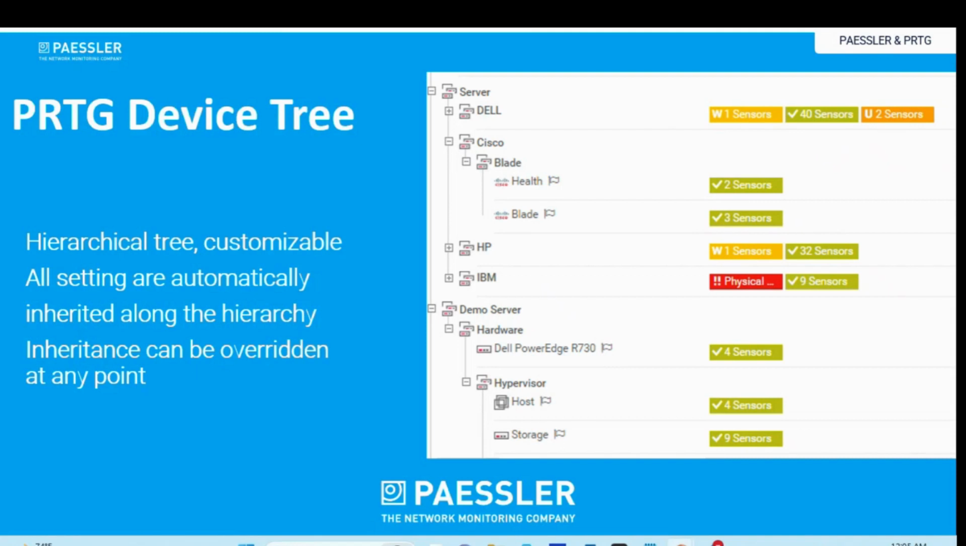On the right-hand side, you can see multiple groups: the Cisco group, HP, IBM, demo server, hypervisor. There are some predefined groups created by PRTG during installation. If you don't want them, you can simply delete them and create your own groups, department wise, location wise, or device type wise. And at an even more granular level, you can give a group access to a specific user as well.